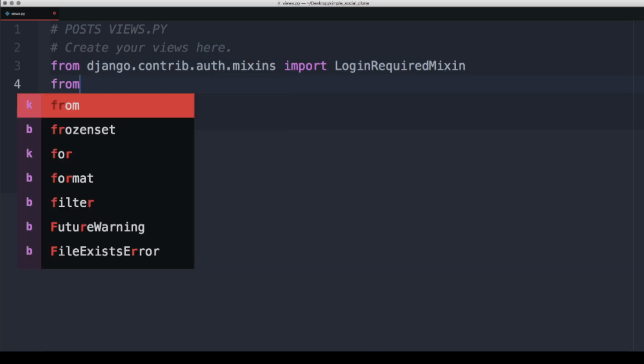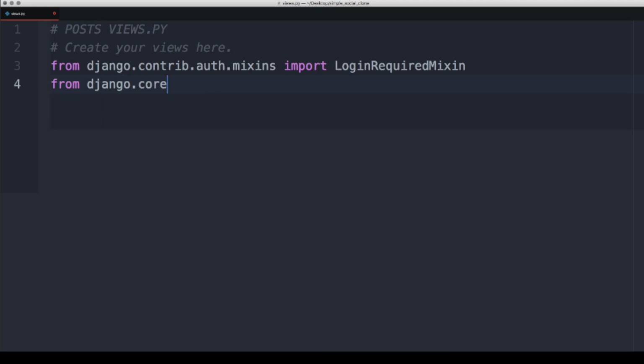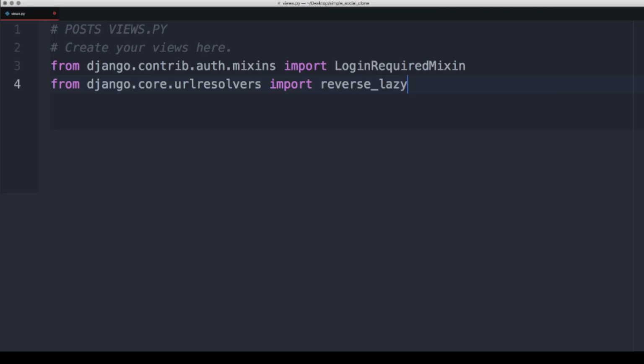We'll need this for a lot of these post actions, such as creating a new post. Then we are also going to say from django.urls import reverse_lazy, so that in case someone wants to delete a post, we have that reverse_lazy call which you can use later.